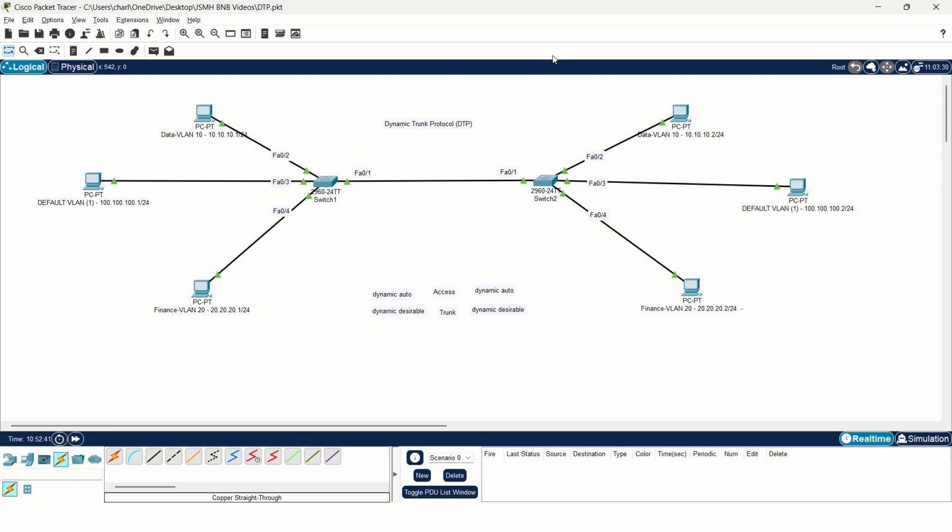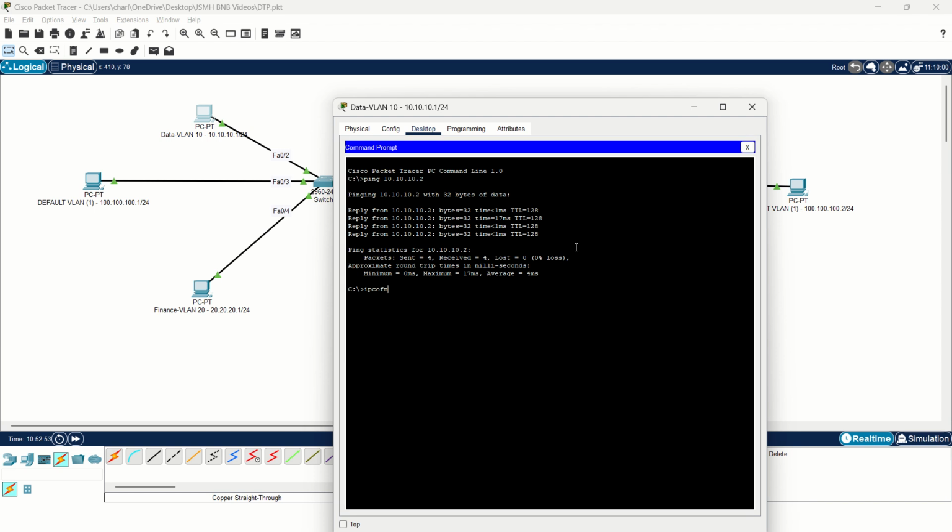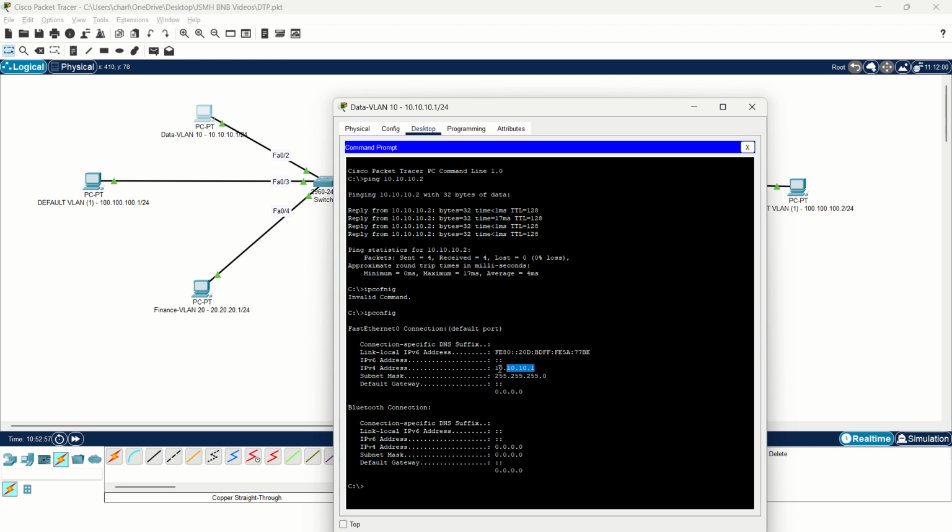So I have already pre-configured certain devices here, excluding these two switches. I have given the IP addresses, all those things. If you look at this PC, you will see the IP address in IP config. So you can see the IP address of 10.10.10.1.